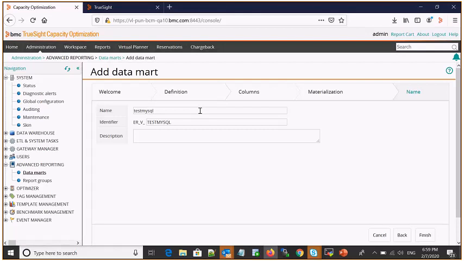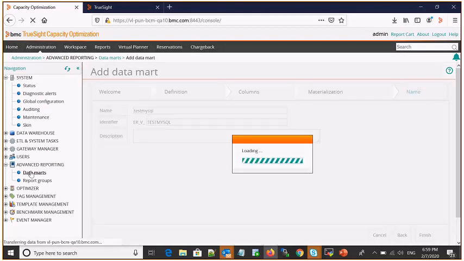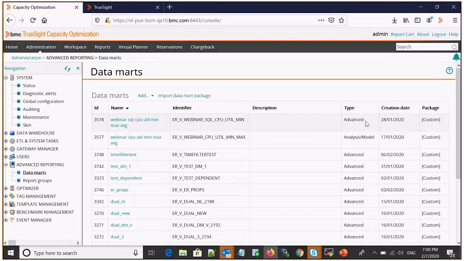So what this process does is, from the analysis data mart, it is creating a SQL data mart, and then you can use this data mart in TSPS. You cannot use an analysis data mart in TSPS. You need to have a SQL data mart in place. So we simply created a SQL data mart from the analysis data mart. And then the data mart that was created using these steps is this data mart, which is of type advanced.